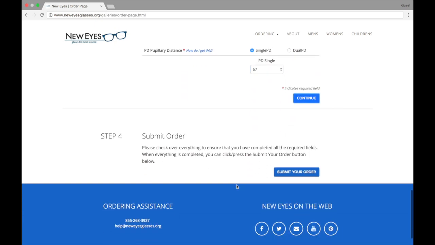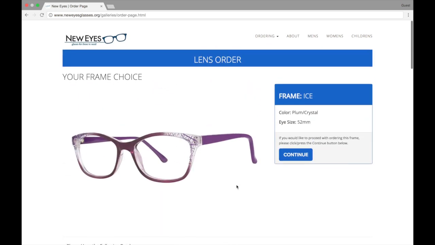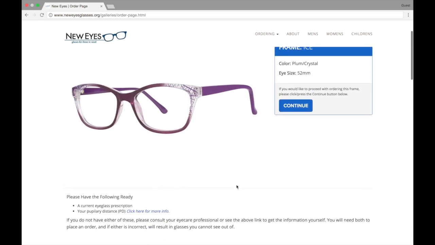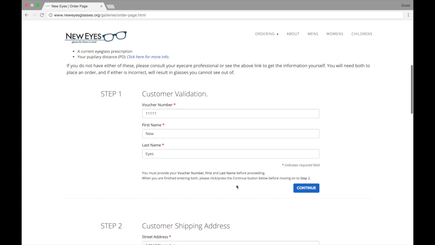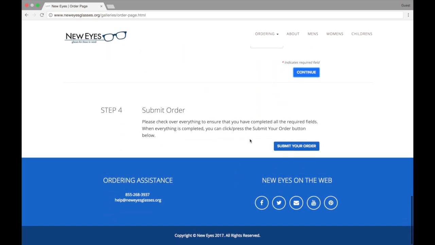Before hitting the Submit button, it is imperative to go back and double-check that everything was filled out correctly according to your voucher and your prescription. Once everything checks out and is correct, go ahead and submit.